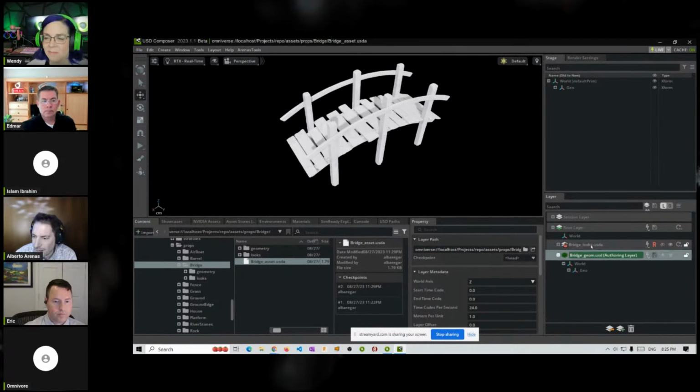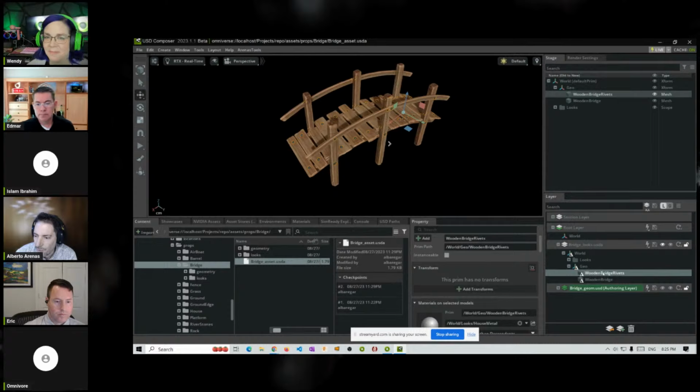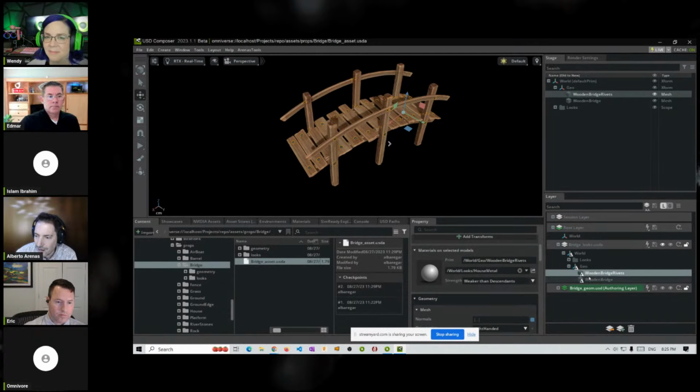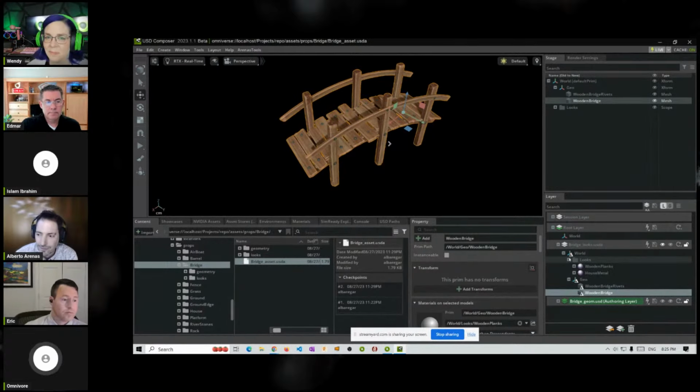And that is exactly what we're doing here. If we open the bridge looks layer, you will see that it contains 2 overrides. One override for the bridge, what is set in the material, and another override for the rivets and for the bridge. Okay, Alberto. Yes. Could you also add a bindings layer in there if you wanted to do that? If you want to do that, you can do that.